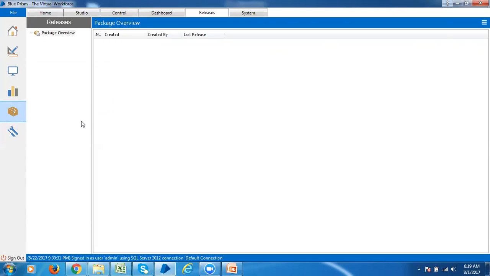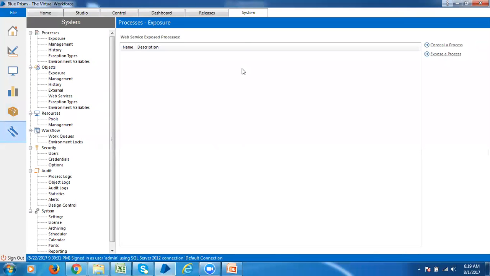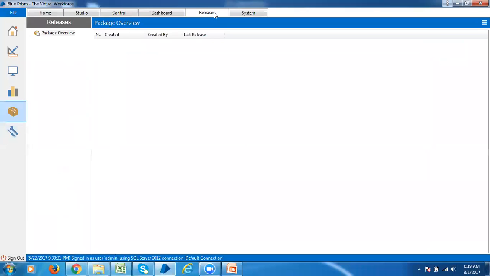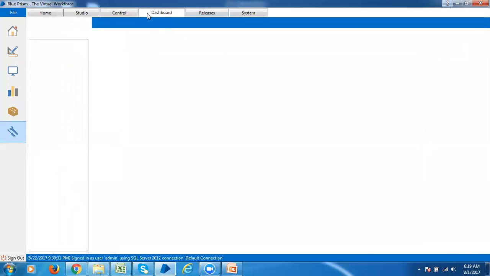Within Blue Prism, it can be maintained. The System tab is basically to find what processes you have, what objects, resources, workflows, security, audit, and environment variables. We will see all this here. But these are all setups which we have to implement. We don't find much designing work or any logical work here. We just have to select options either in the Release tab, the System tab, or the Dashboard.